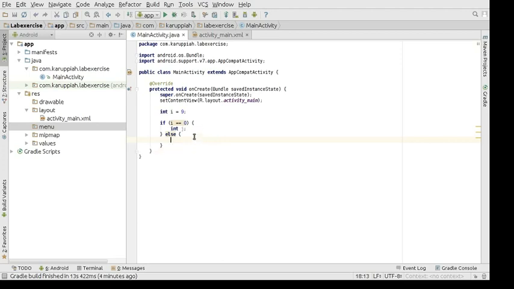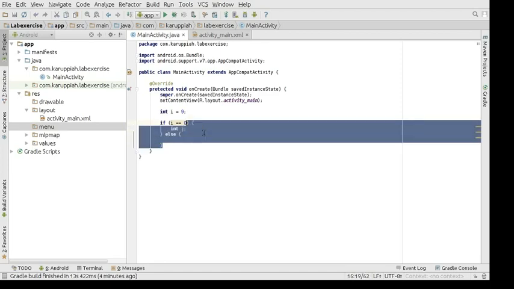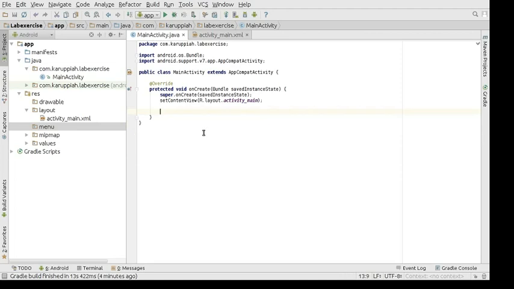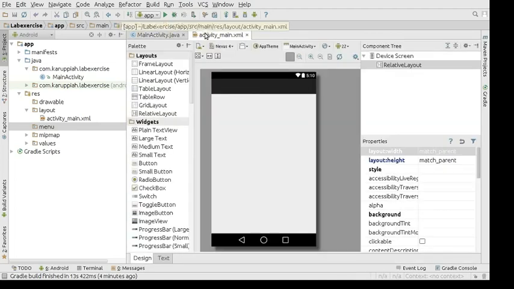This is very important. Why? Your code should be readable so that you can debug it easily. So that's one shortcut for formatting your code. So now we'll start with some basic stuff in Android.